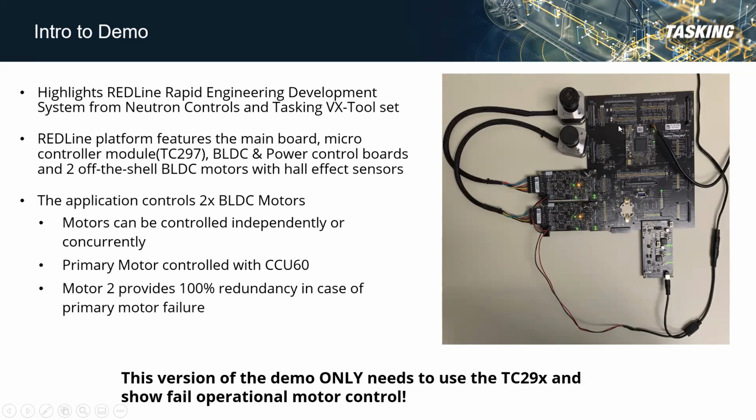There also comes a number of different boards. So you have a power supply board. Here you can see two BLDC motor drives with off-the-shelf BLDC motors. You have Ethernet, you have an ADAS camera. There are lots of different expansion boards that you can purchase.